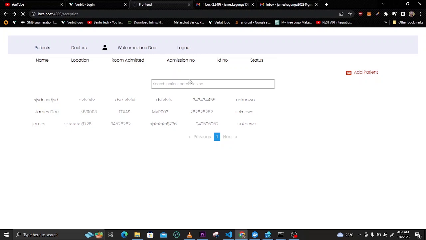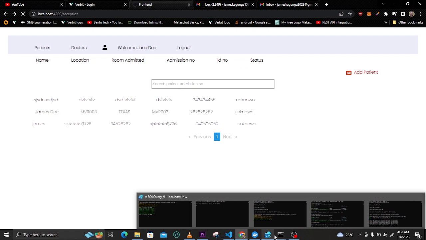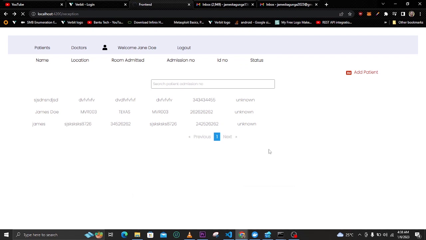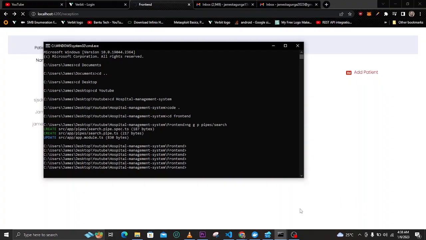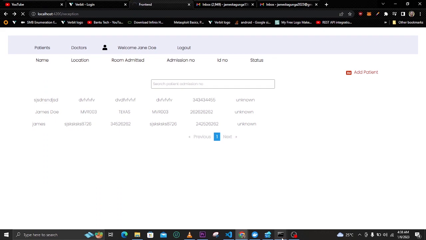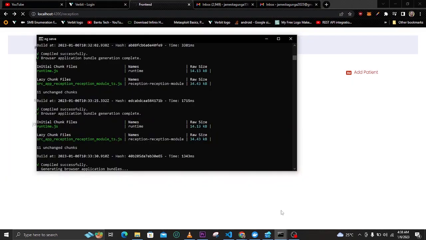So our application is reloading and it's taking a lot of time. I think it's because my computer is running a lot of background services or tasks. So let me see here. Let's come here and see. So it is generating the browser application bundle.